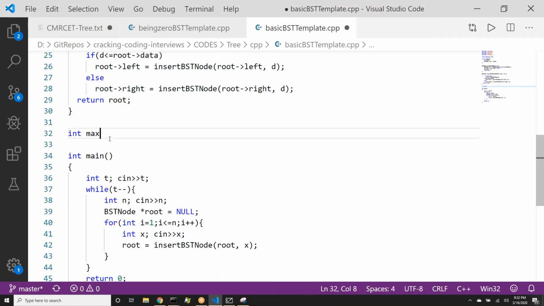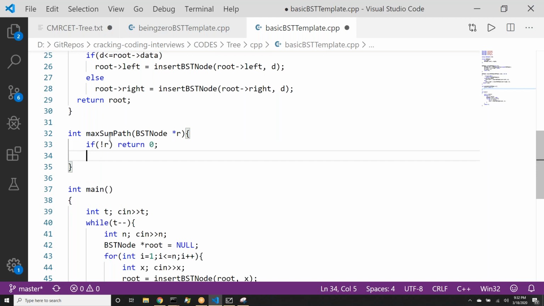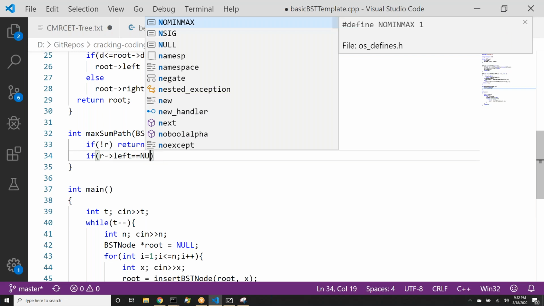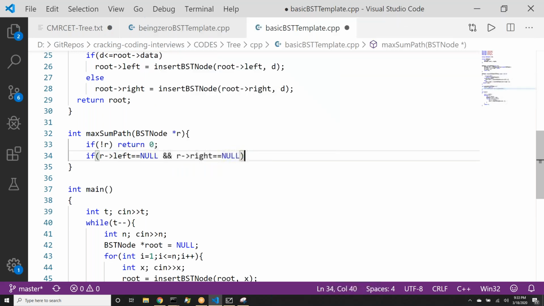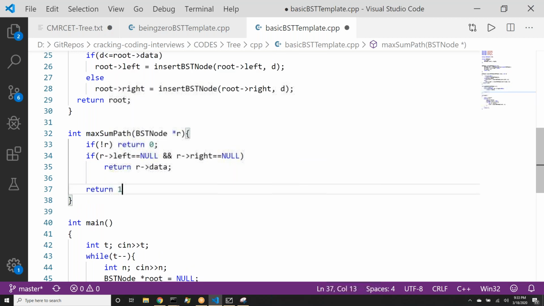So here we will go and say int max sum path, and we will say BST node star root. Now we'll say if R is null, so I can put if not R, it's a shorthand way. We can say return 0. If R is not null and it is a leaf, what is the check for leaf? If R arrow left is null and R arrow right is null, in that case we will be returning R arrow data.